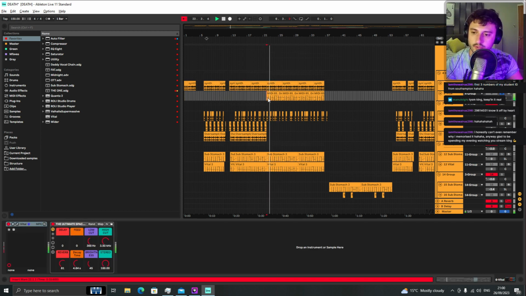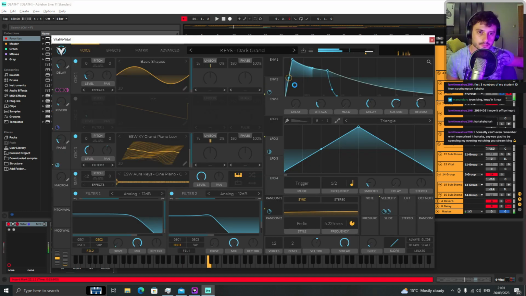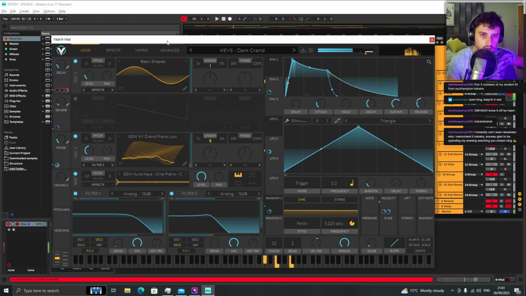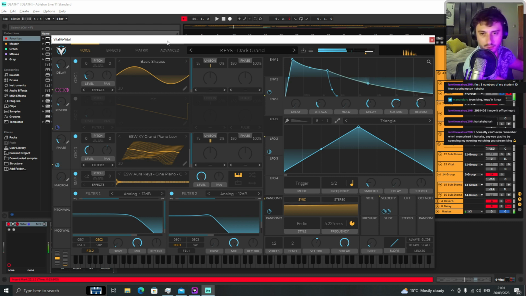Underneath is a very spacey pad, which I actually love this sound. If I turn on my MIDI. This is actually a piano, which I've altered slightly. So I've increased the attack and added a bunch of reverb to it so that it creates this kind of spacey note. You wouldn't know it was a piano.